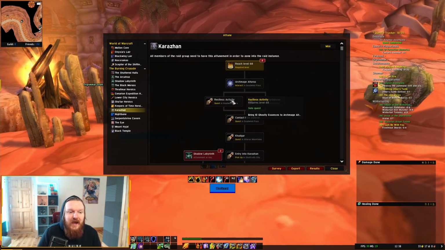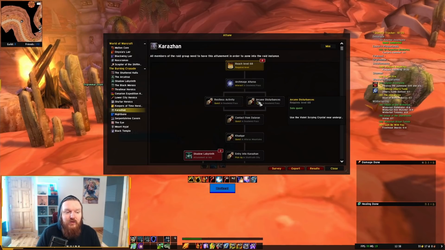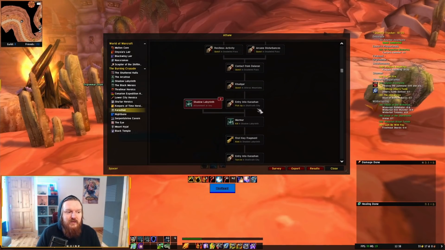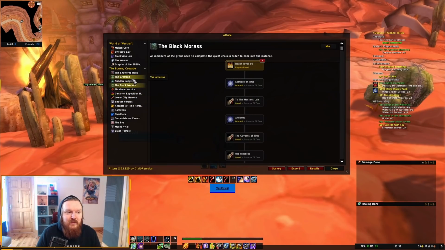reaching 668. What do you need to do after that? What quests do you need to pick up? Where are you in the attunement process? And you can see that it's tracking everything at this point.